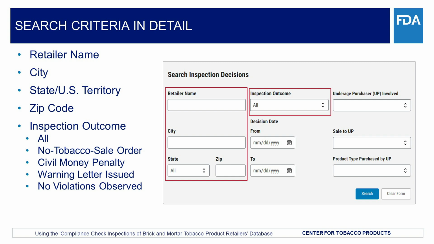For example, if a retailer had a complete name of QuickTime, searching by only Quick in the retailer name field would return results for QuickTime and QuickMart. Please be aware that there may be spelling variations in retailer names in the database. You should confirm the spelling of the retailer's name and other words in your search.